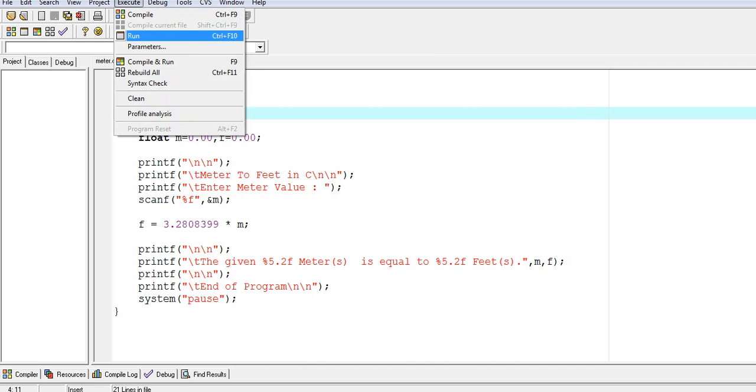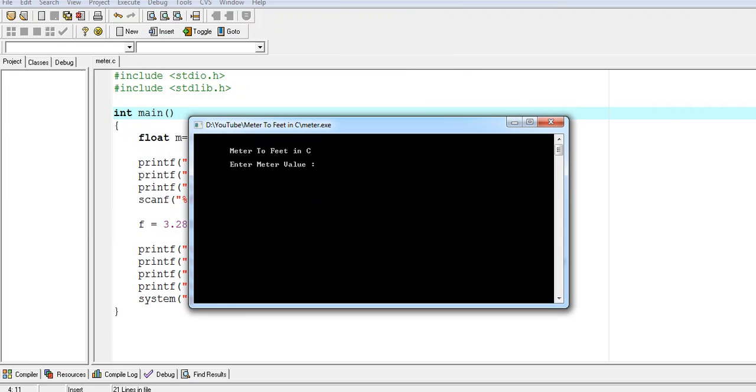Another example, let's say we have 8.4. The given 8.4 meters is equals to 27.56 feet, and end of program.